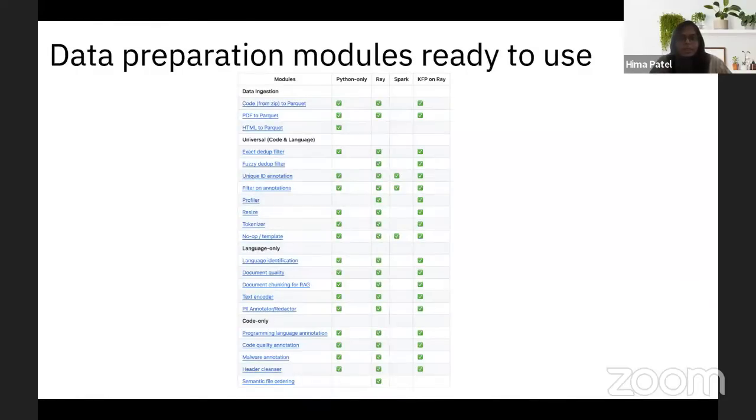Now, one interesting thing to note is that these are available across a variety of runtimes: Python only, Ray, Spark, or KFP on Ray. KFP is Kubeflow Pipelines. And the whole idea is very simple, right? If your data is small, then you maybe want to use just the Python only version, be able to just run it on your laptop and get done with it. Or if you have large scale data, you probably want to use Ray or Spark or one of those to be able to run your data at scale. You could also use Ray Local to still run it on your laptop and still get reasonable parallelism, right?